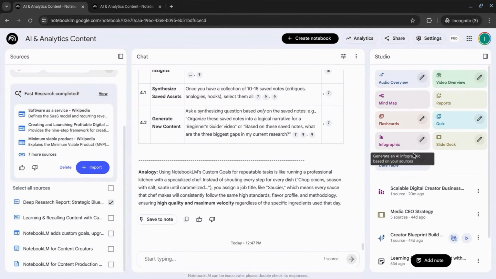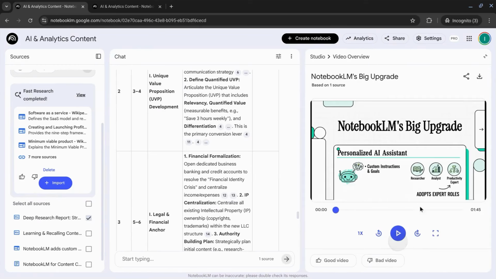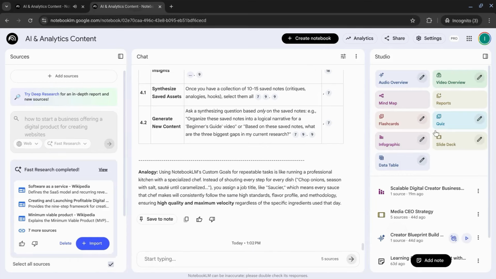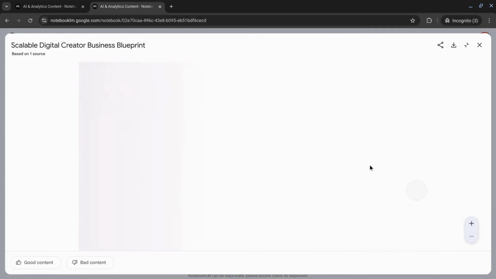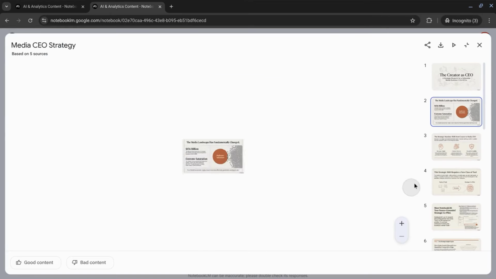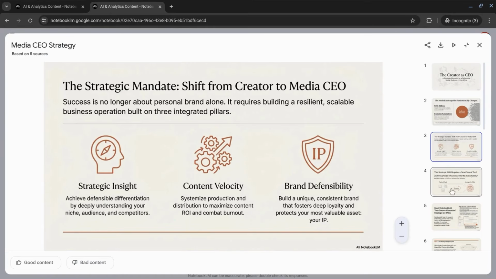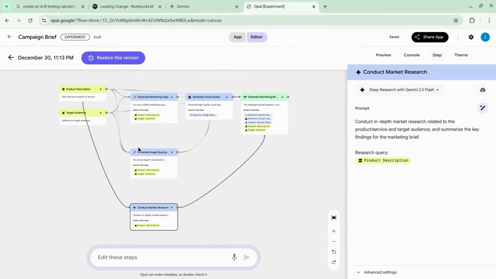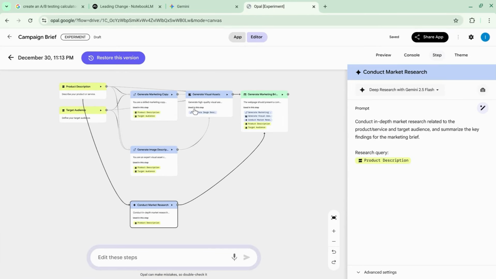If you want to create more visual content for learning or sharing, there are options for video, infographics that pull information from your sources for standalone visuals, and slide decks that can create diagrams, tables, and other visuals. The next set of tools will allow you to create assets and build automated workflows.